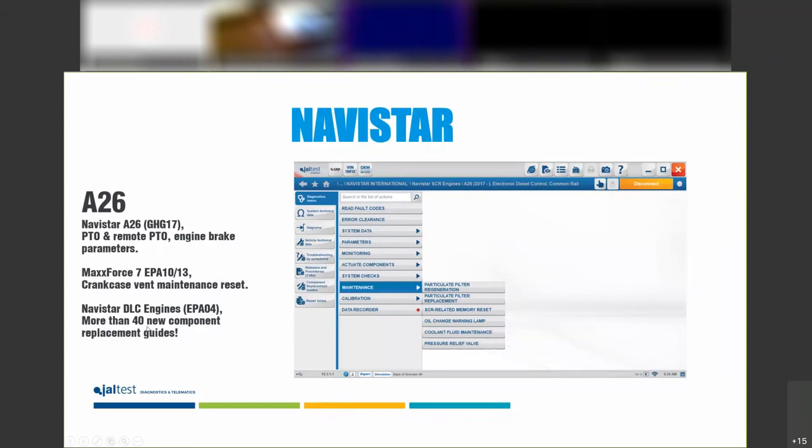And there are more than 40 new component replacement guides. We were talking about that being implemented in the last update. Well, this one has been adding more and more information about it.